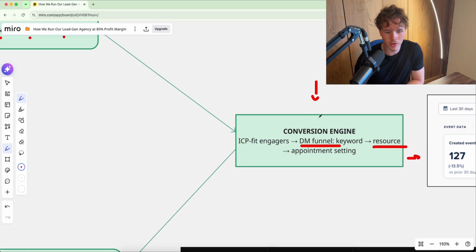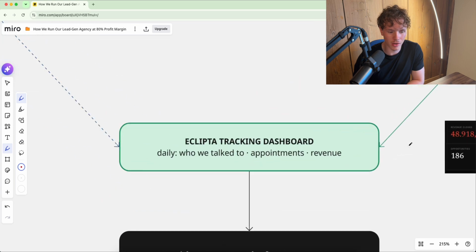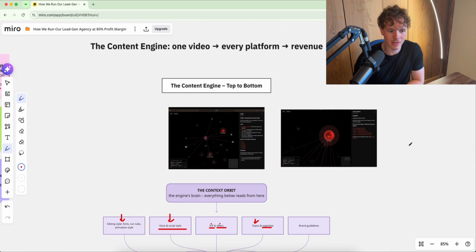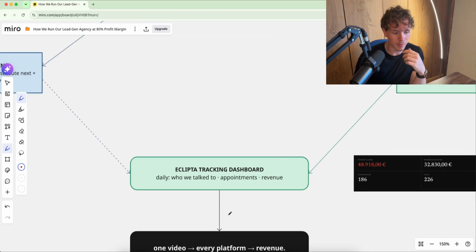And of course, from conversion happens revenue, which means from these calls, it now goes all into our tracking dashboard, which is again also living inside our context orbit, because it knows exactly, okay, what is happening? Who do we have a call with? What did we talk about with them? Did we close them or not? What were the most common objections that we got during that appointment?